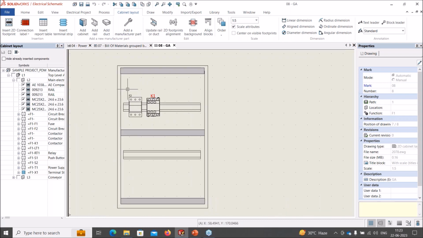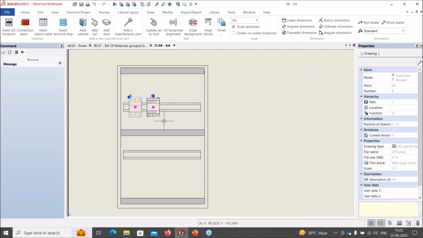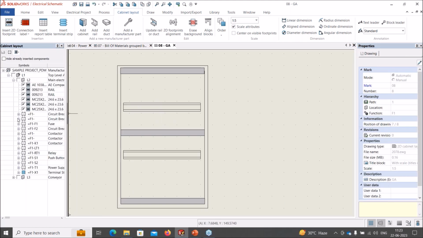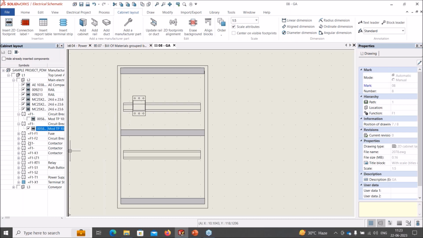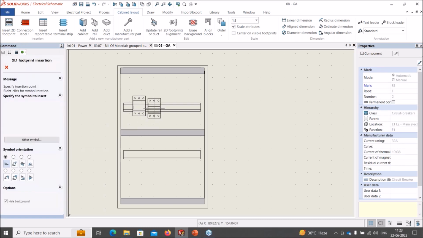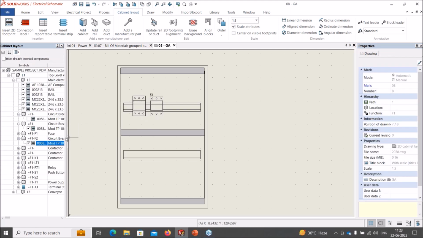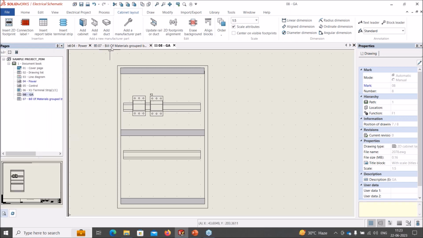Let me delete this 2D footprint and add it to show you this functionality also. So this is my circuit breaker. I can just click, add and place it over here. Like this, you can manage. I can insert the F1, F2 here, and in the same way you can also add the rest of the things. But today's agenda is to see how it can be reflected into your PDM. So let's jump back to our main motto.